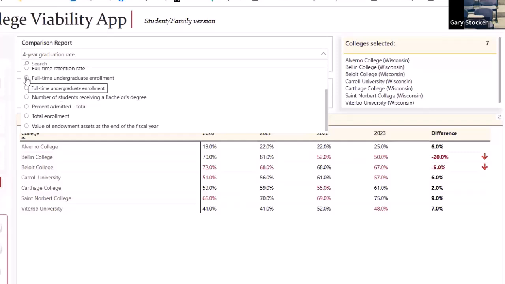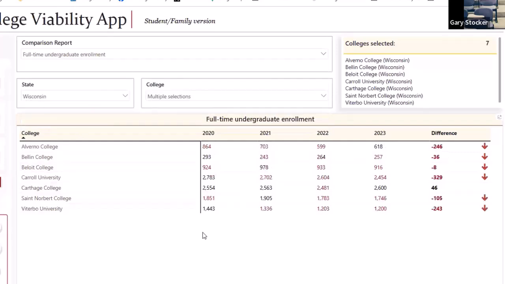Let's take a look at full-time undergraduate enrollment. The same kind of data is reported, the full-time undergraduate enrollment in 2020 for each of the colleges, and that same number for 2023. And then we've calculated the differences for you. You can see most of these have gone down. One of them has gone up a small amount in the 4 reported years. Then we have a graphic indicator for you as well.